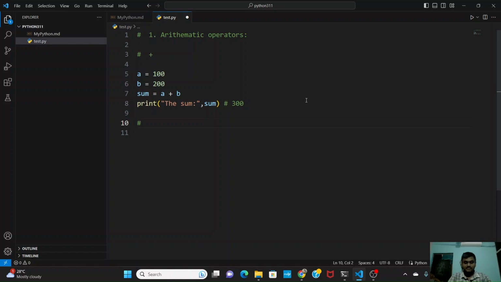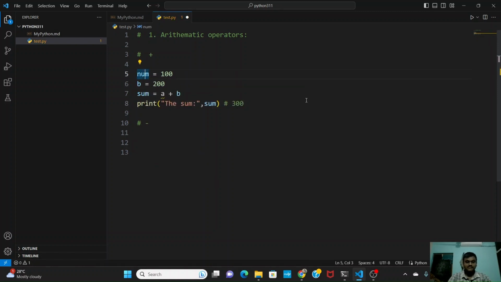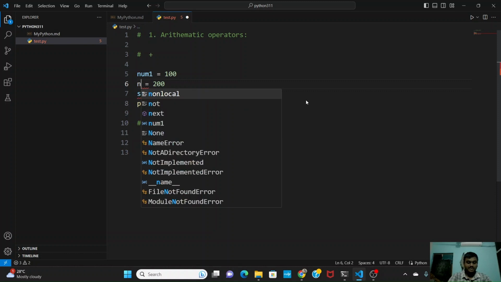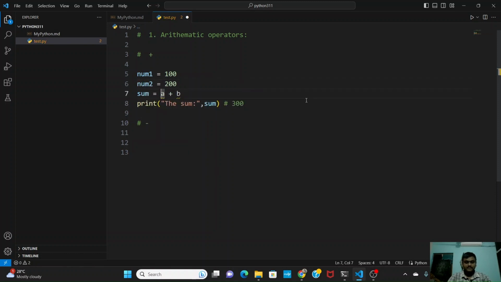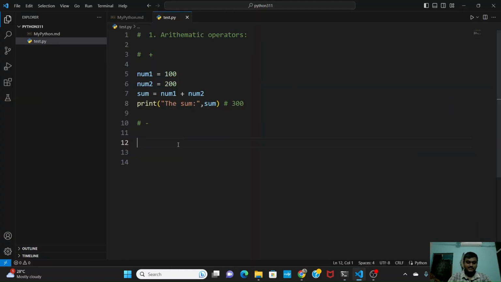If you try to perform subtraction, the minus operator, we will give meaningful names here. This one is number one, this one is number two. We have to change here also, number one plus number two. Here we perform addition between number one and number two. Sorry friends for the repeating, it's a revision for you.